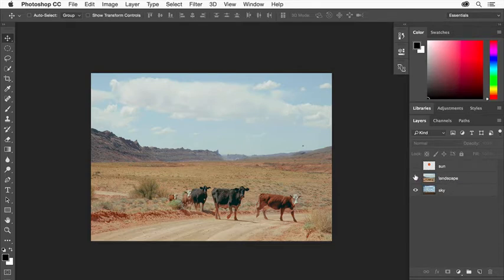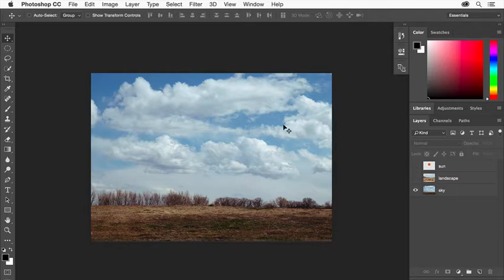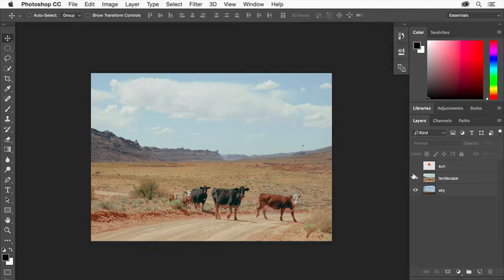I'll hide the landscape layer just for a second so you can see the dramatic sky and the clouds on the sky layer. I'll turn it back on. We'll use a layer mask to hide just the top part of the landscape layer so we can see through that to the sky in the layer below.